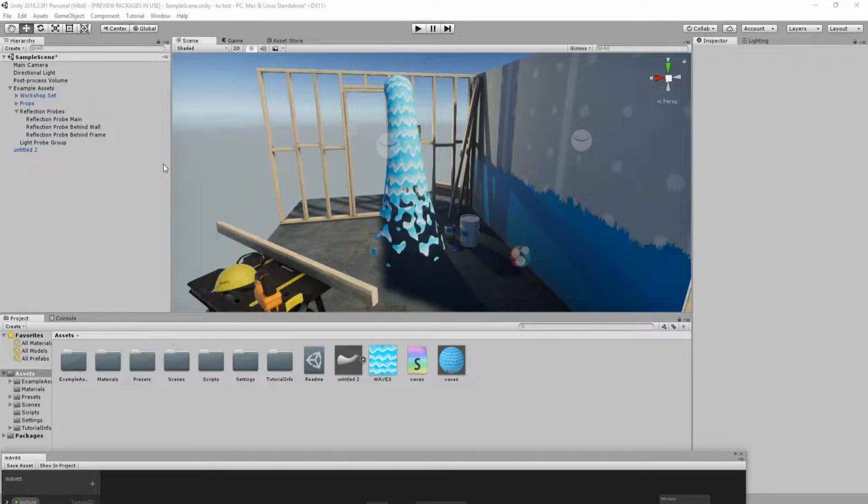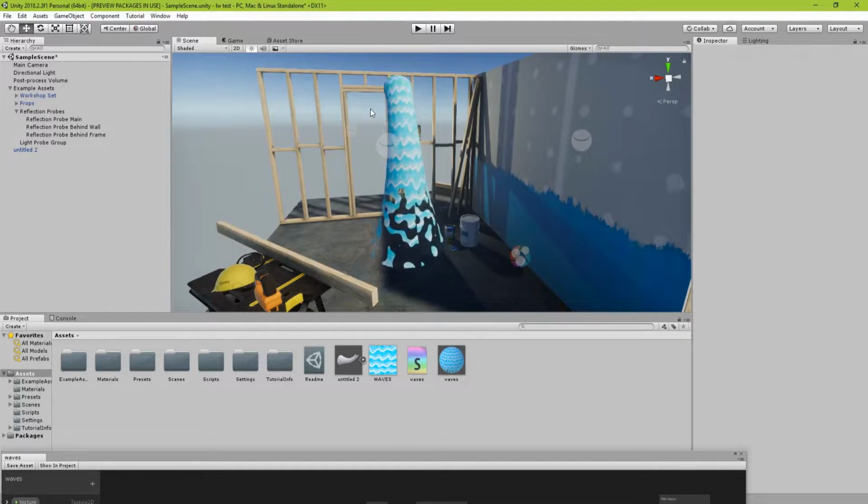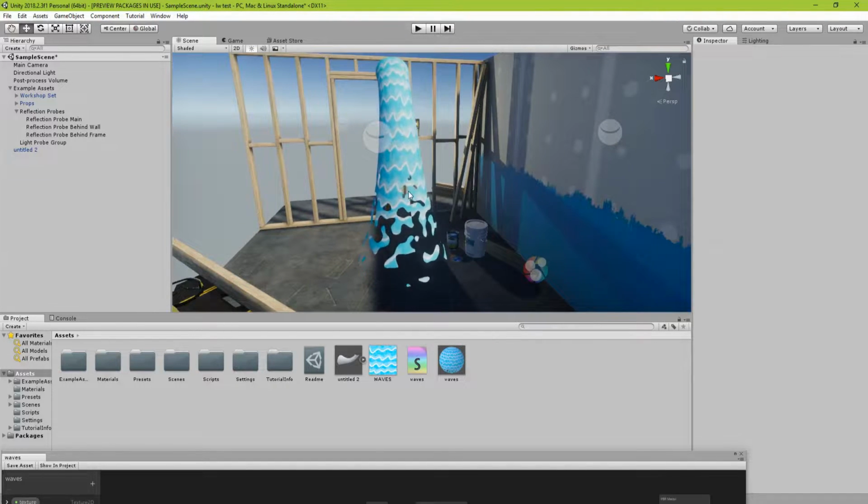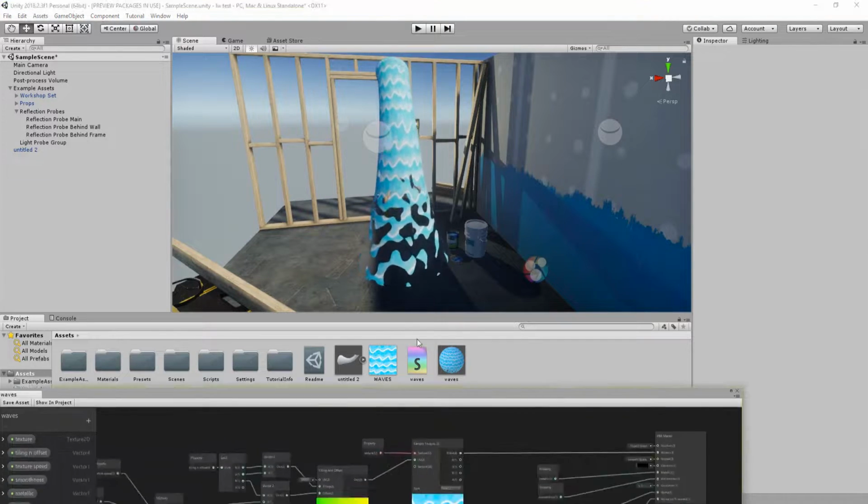Hello and welcome to part 2 of making this fountain thingy in shader graph. So this is what we had in part 1. Let's start by fixing the cut in the noise texture.